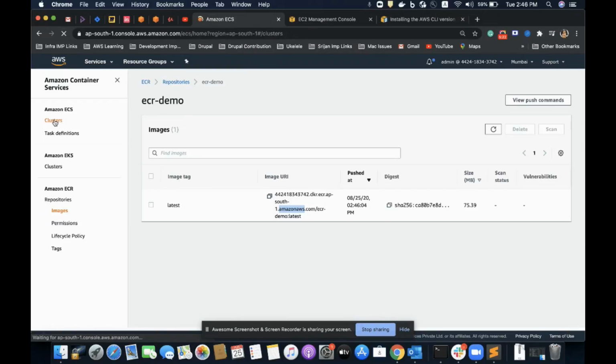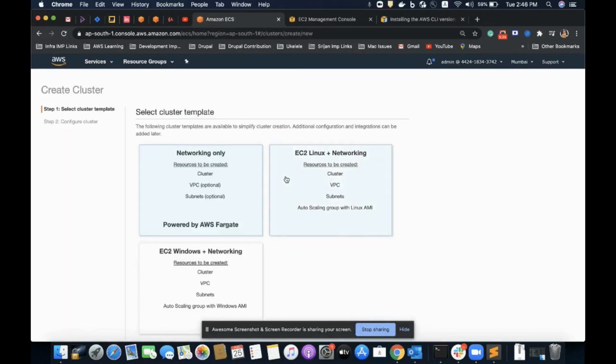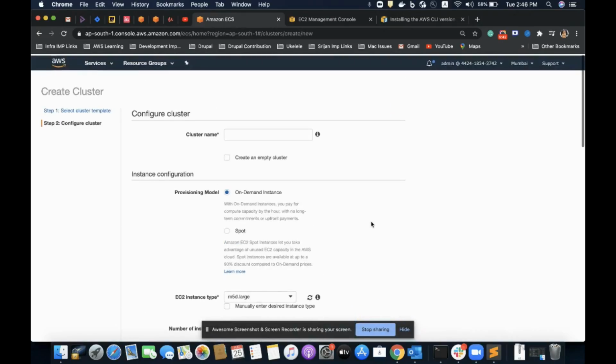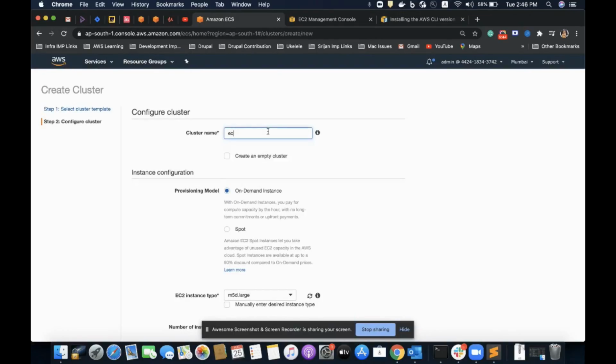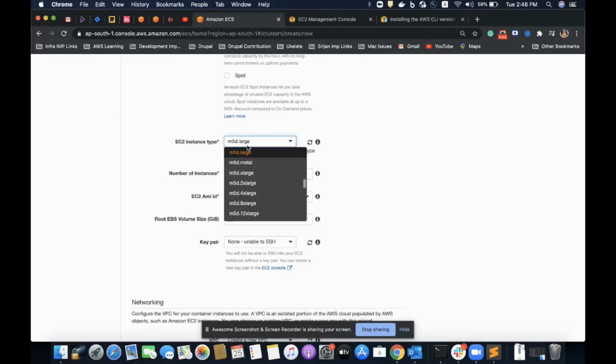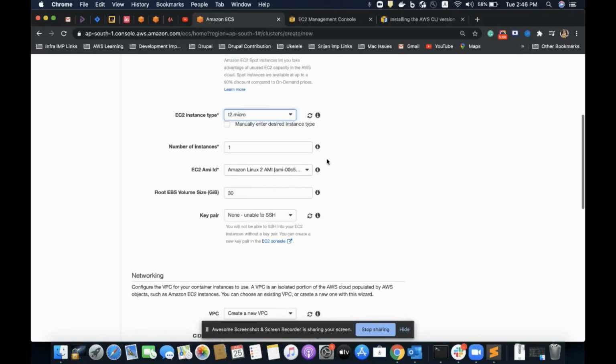Next step is to create the cluster. For this demo, I will not go with the Fargate service. I'll cover it in a future demo. In this demo, I'll be covering ECS with Linux and networking option only. So for this, I'll give it the name ECS demo. I'll be using an on-demand T2 micro instance because this will be covered in the free tier limit. I'm using that free tier limit.